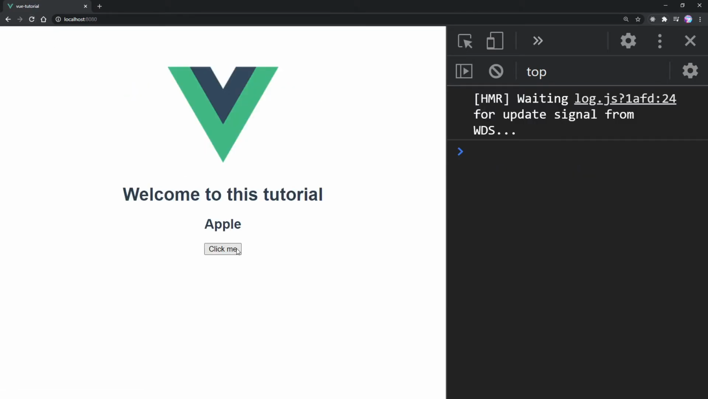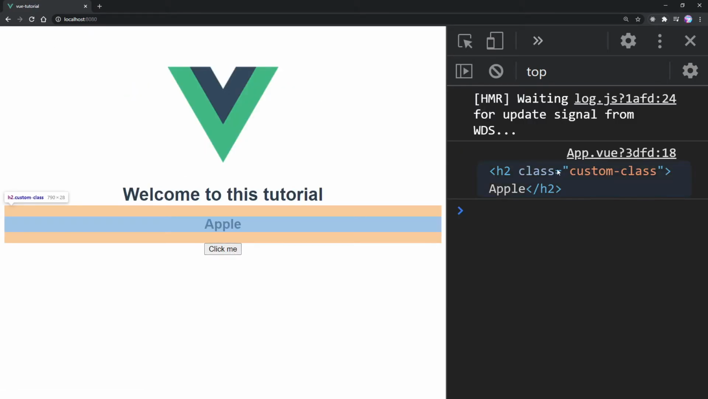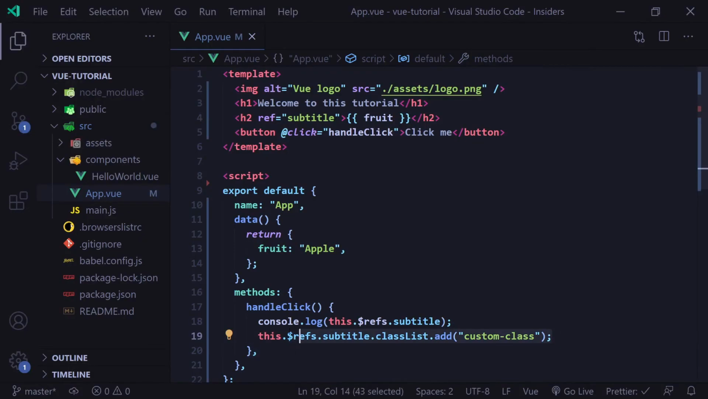Now, if we click the click me button here, we can see that our h2 tag has a class attached to it called custom class. And again, this is just vanilla JavaScript. This is nothing special with Vue. We're just accessing that specific ref, and we are modifying it using vanilla JavaScript. So that is basically template refs. This is useful if you want to target specific things on your DOM. If you need to make any modifications when a certain event fires, you can do that here.